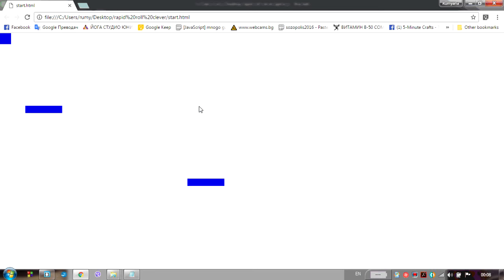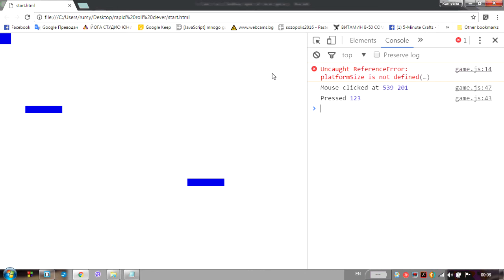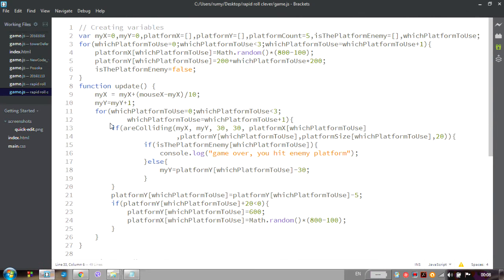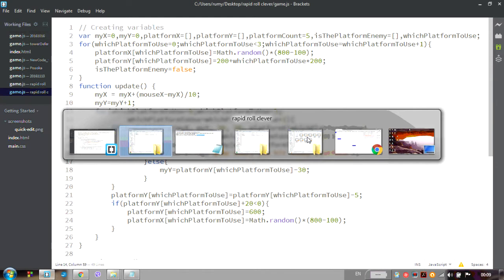Nothing is working. This looks horrible. Let's see if I have some messages. Apparently I'm still using platform size on line 14. Let's see what's going on there. Yeah, here is a place where I don't want any member of an array. Instead I need the exact number 100.